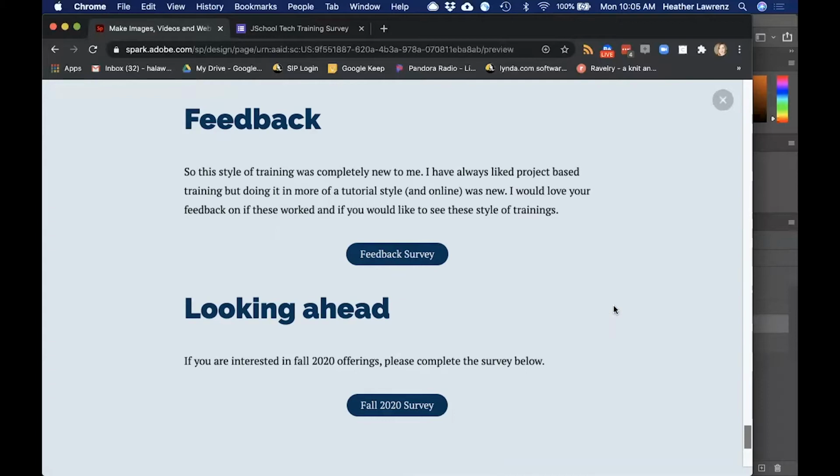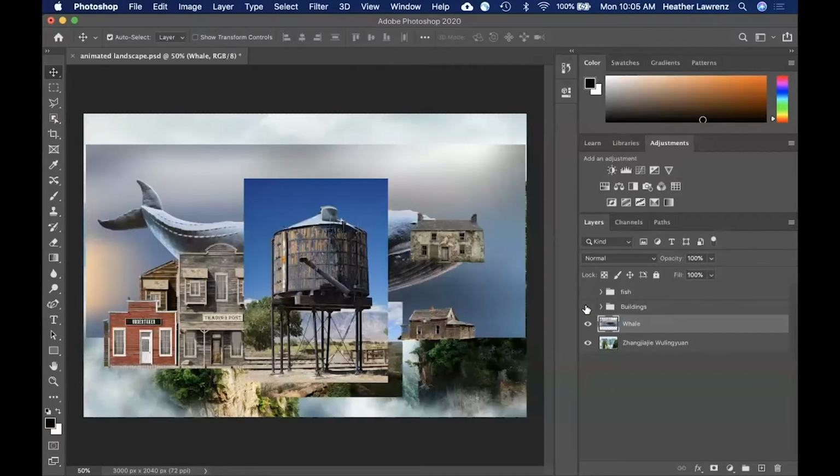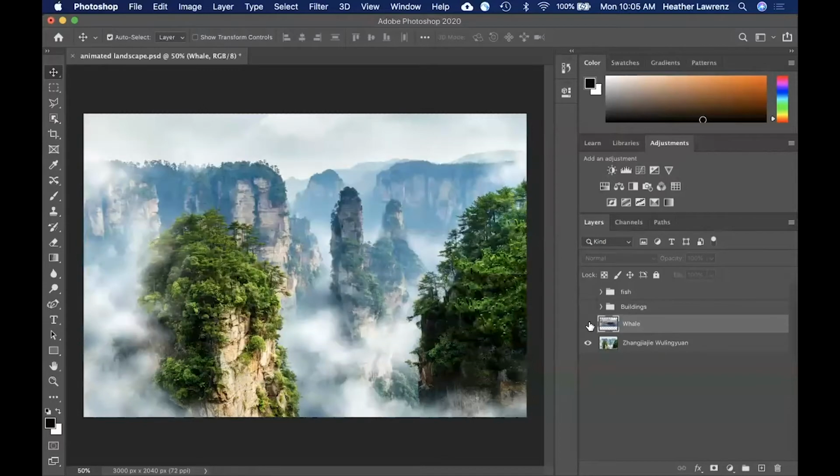So without further ado, let's hop over to Photoshop. If you dig into your zip file, you will find that I have created a Photoshop document that has everything layered in together. We have some fish, and if you want to play with the fish later, you can. We won't play with them today. We have some buildings we're going to be working with, we have our whale, and then we have our background.